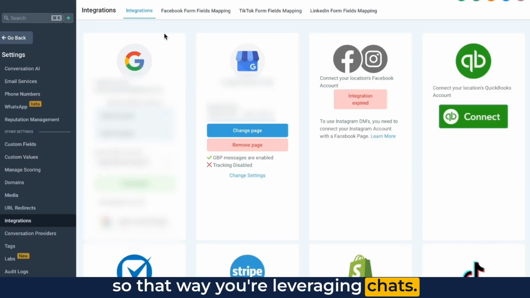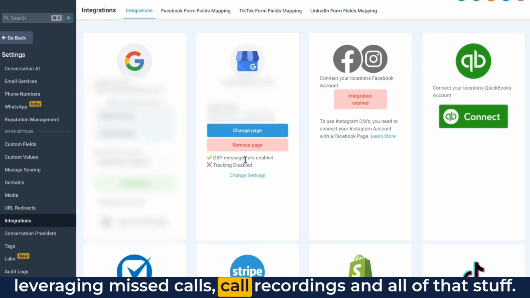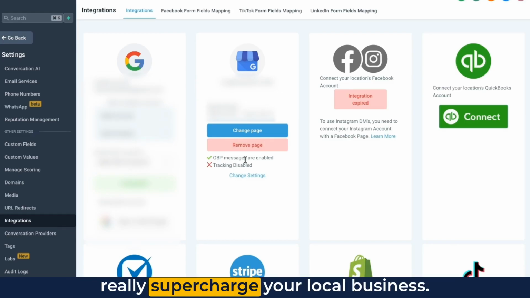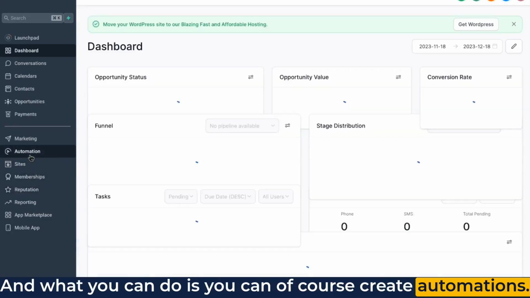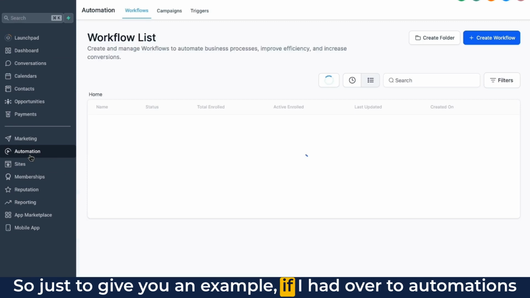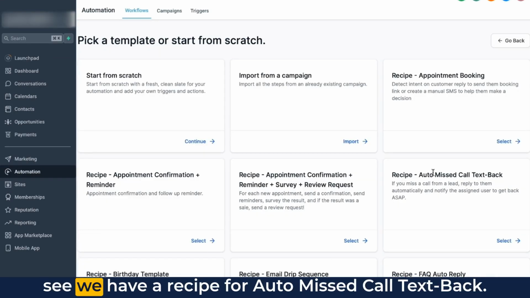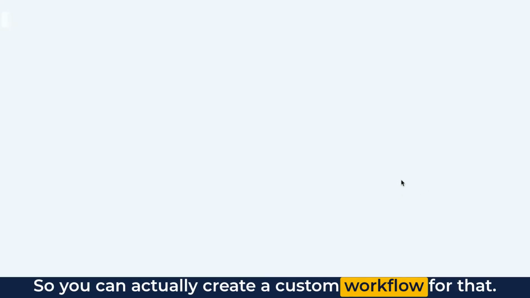So that way you're leveraging chats, and also with the call tracking enabled, you're also leveraging missed calls, call recordings, and all of that stuff. So with these two things enabled, this will really supercharge your local business. And what you can do is, of course, create automation. Just to give you an example, if I head over to automations right here and click on create workflow, you can see we have a recipe for auto missed call text back. So you can actually create a custom workflow for that.